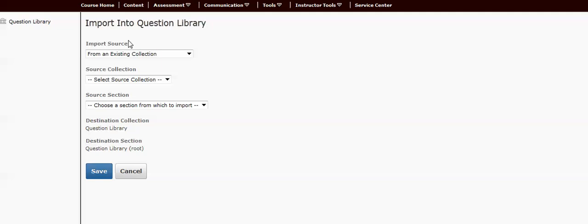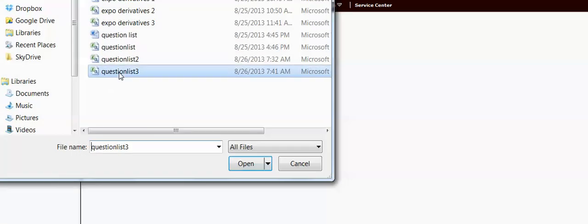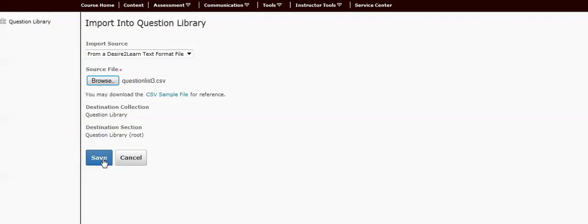The only difference is that when I'm importing, in the first box itself I will choose the option from a desired to learn text format file. Then it will ask for the file, and I will click on the file which I saved earlier, the CSV file. Then I open it, and then I save it.